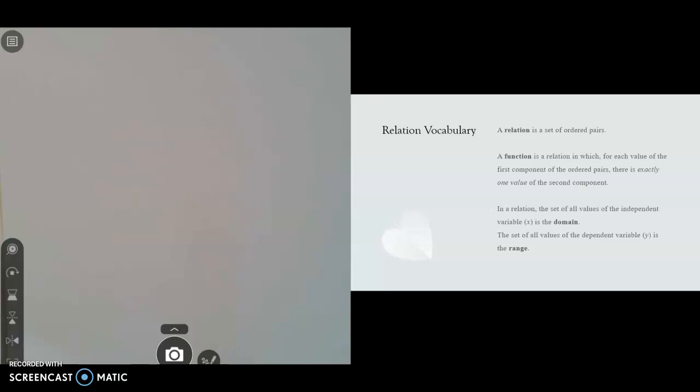So what is a relation? A relation is just a set of ordered pairs. It may be a continuous function or a continuous relationship, but you could write everything in there as a set of ordered pairs in that relation.